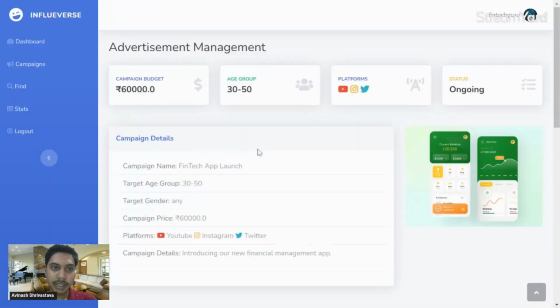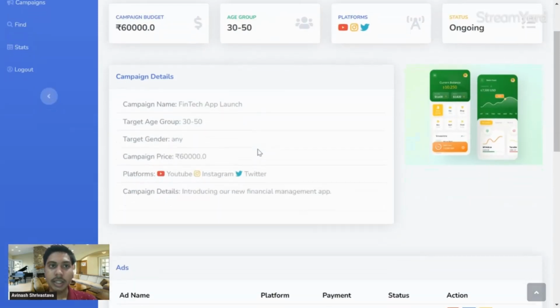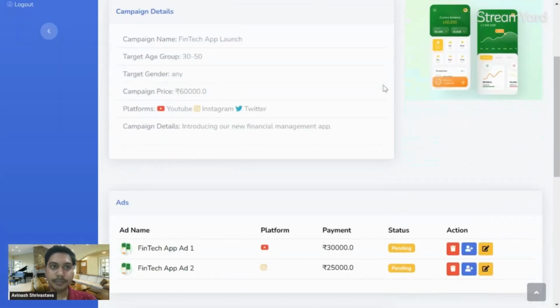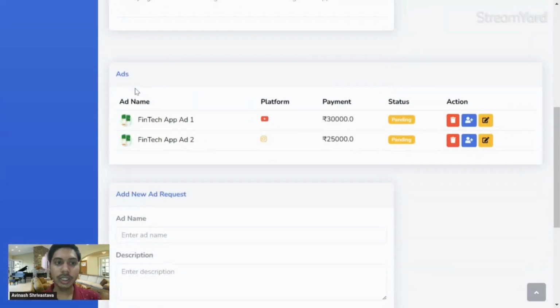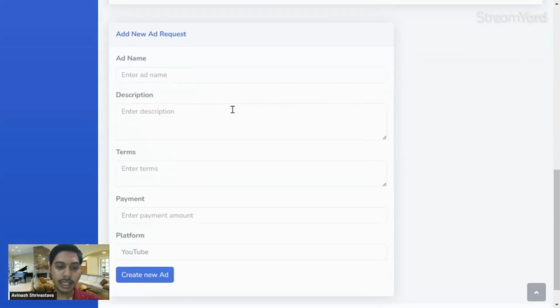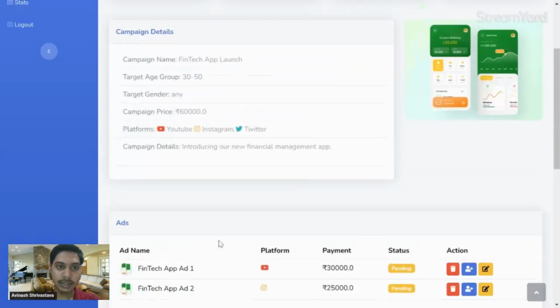Clicking on that campaign would lead me to the advertisement management section where I can see the basic details about the campaign, the budget, the age group, the platform, and the status. I can also see all the ads which have been added under this campaign which are pending. Pending means this ad has not been assigned to any influencer. We can also add a new ad by filling this form and clicking on add new ad.